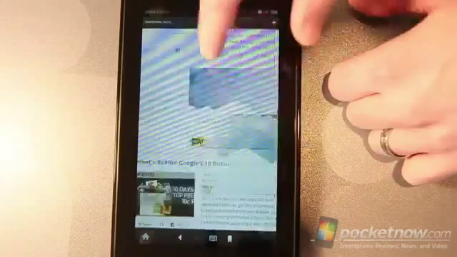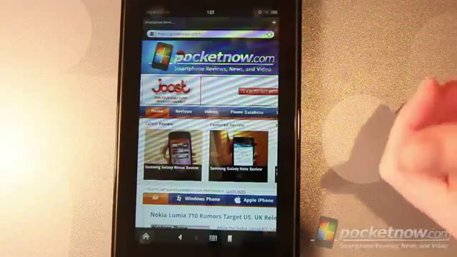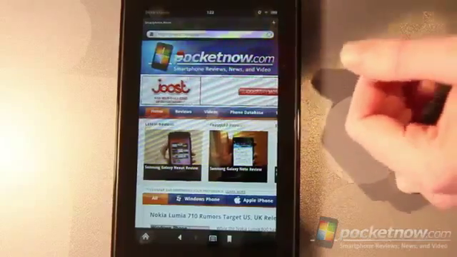Scrolling up and down is fairly smooth, but really I haven't found, again, that it's really the Silk service being very much faster than any other browser that I've used on the device.